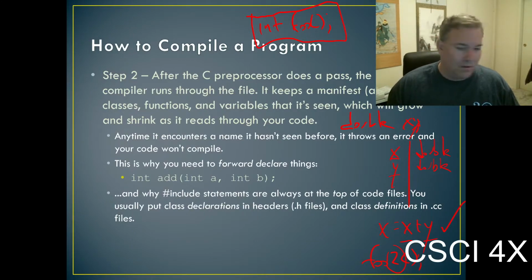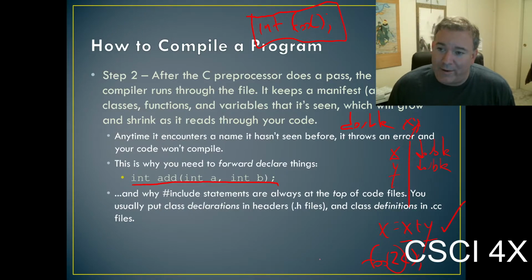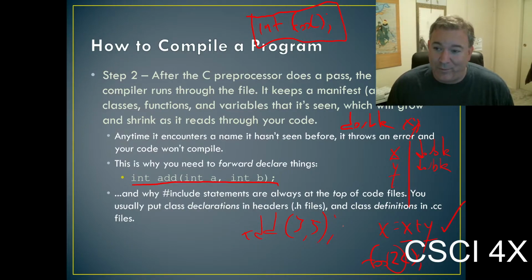Yep. So as you go down, you can just forward declare things like this. And all that's saying is that somewhere out there, somebody has written a function called add that takes 2 integers and returns an integer. And as long as you do that, then you would be able to say add 3 and 5 or whatever. That would compile. Even if nobody actually wrote the function, it would still compile. Okay. You're going to get an error later on, but it'll compile.